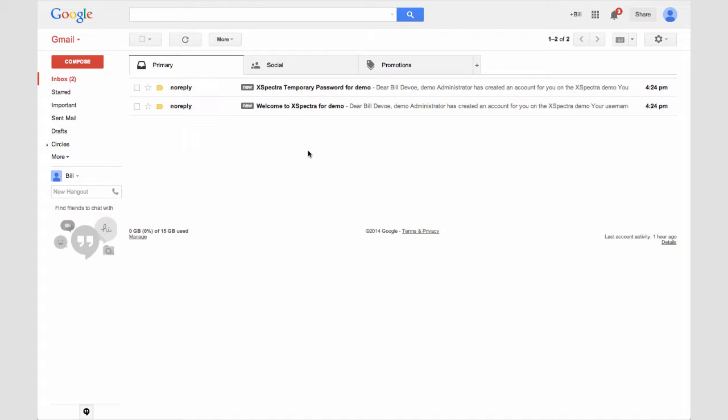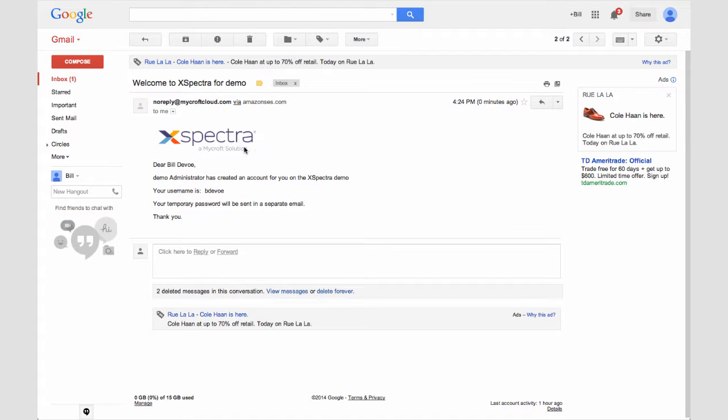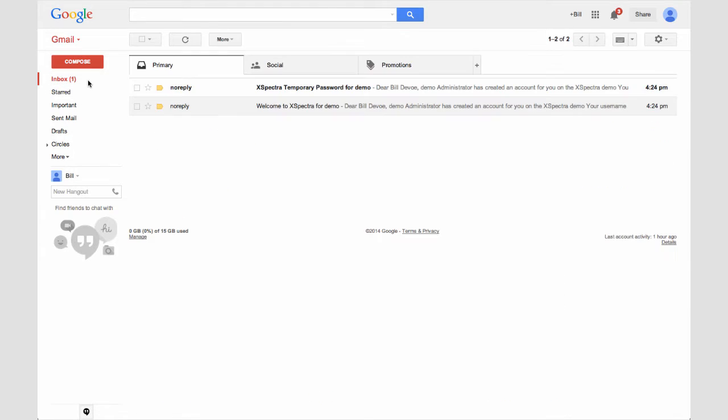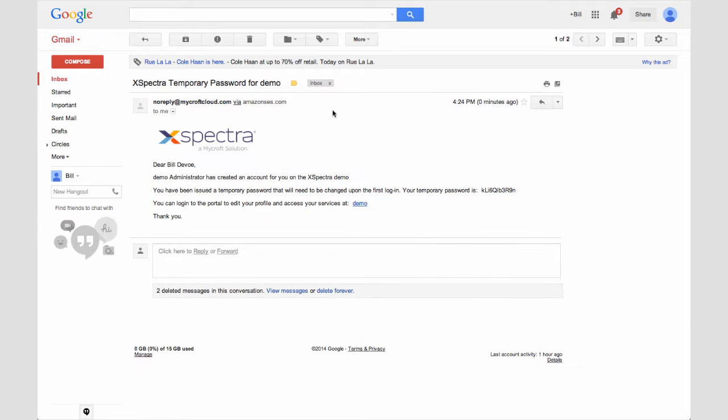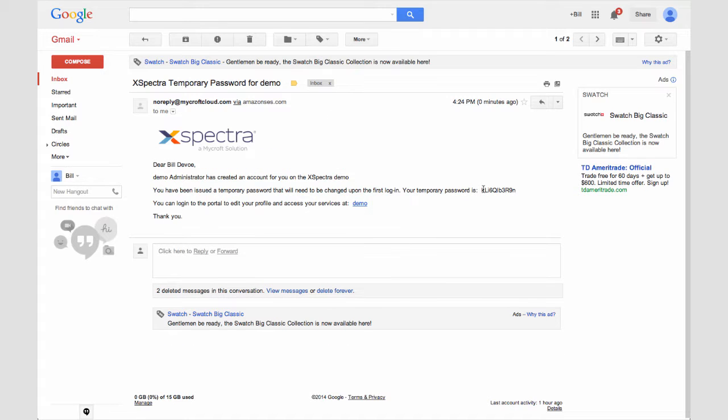So we've logged into the user's email. And you can see that there are two emails from XSpectra. The first email welcoming the user to XSpectra with their username and notification that the temporary password will be sent in a separate email. The second email is that temporary password.